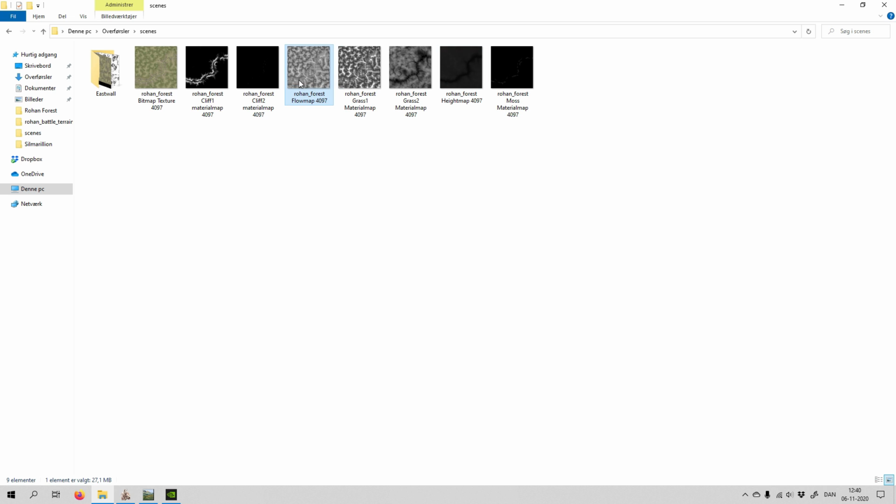So we also have flow maps, which is basically the river and the erosion and so forth. And we have grass maps and a cliff. And I will show you a quick technique how to flora your entire map within a few minutes. So these are the material maps and the height map that we will play around with today.